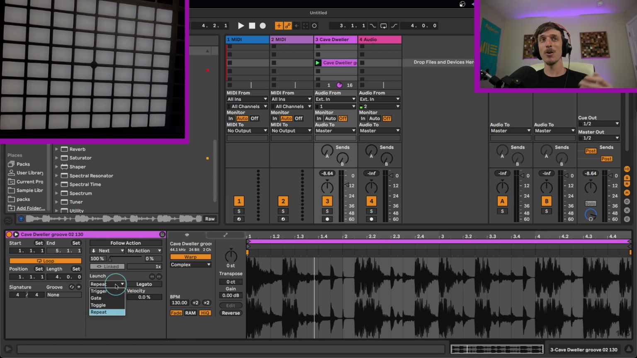So that's it. Those are the four launch modes. Trigger mode is what you're used to. Hit it once to play it, trigger it again to have it start in the beginning. Gate mode, you hold it down, it plays it, you let go, it stops playing it. Toggle mode, once to play it, once to stop it. And repeat mode, if you hold it down, it repeats. When you let go, it just plays it. So these are all really cool, fun, interesting ways to kind of customize how Live responds to MIDI messages.